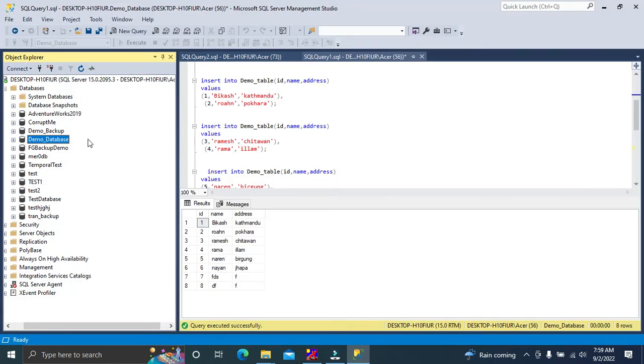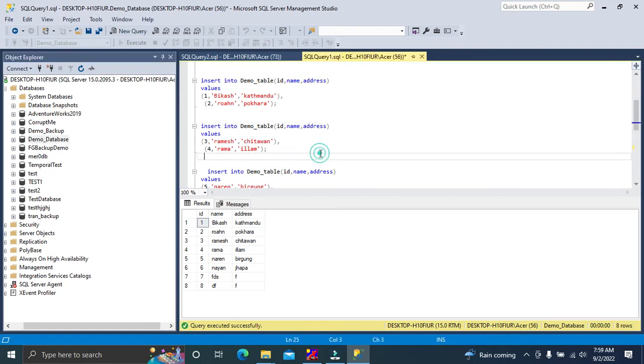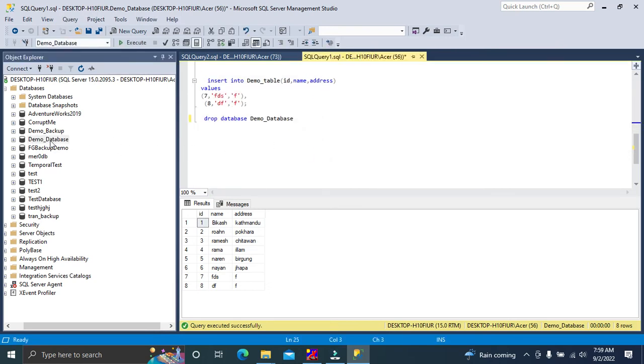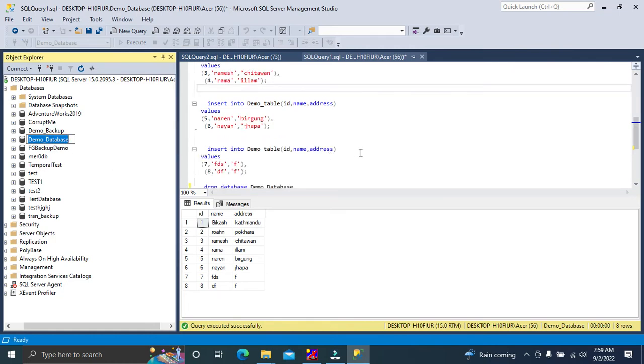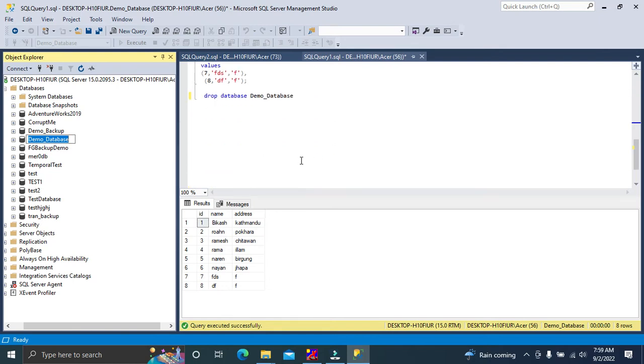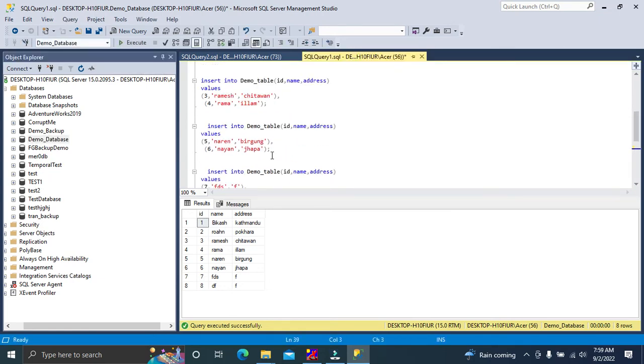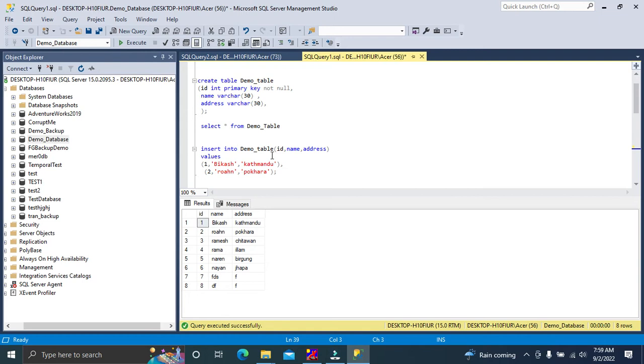Okay, now this is my demo database. You have taken the backup file, and again I have to restore my database. Anything can happen inside this database. The table name can be changed, the data inside the table can be changed, or the data file can be corrupt, or anything could happen. At that time we have to restore our database. So this is the way we can back up our database and restore our database.